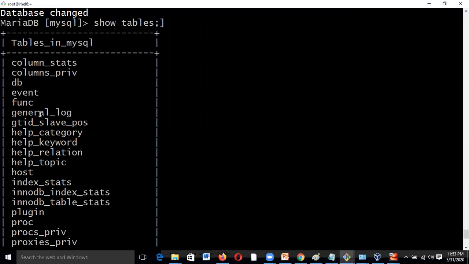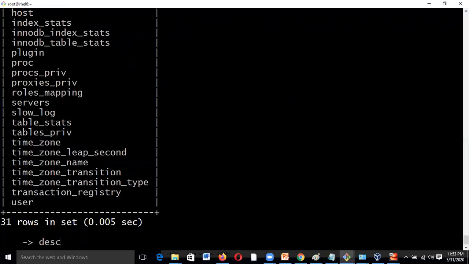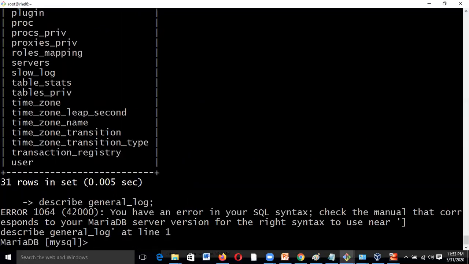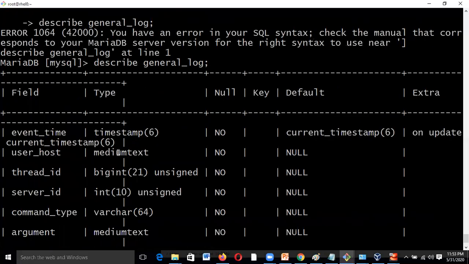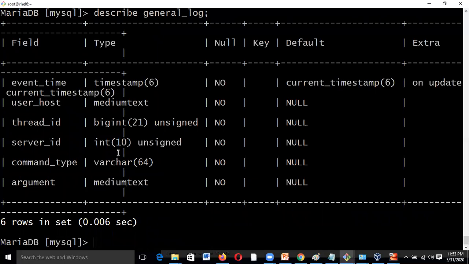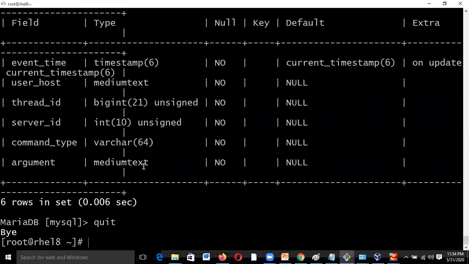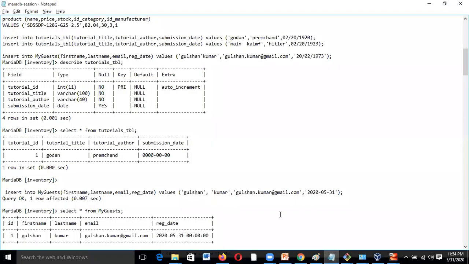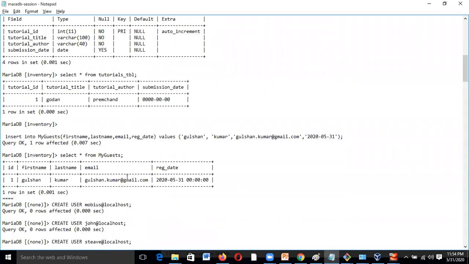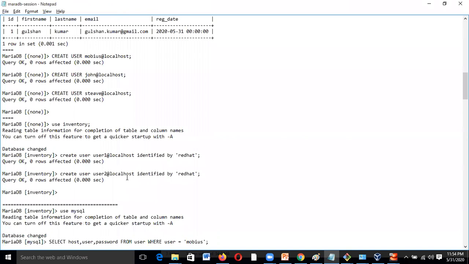And the general log. Let us suppose I am putting the general log. See, all those things will come like this. Let us now check where this database's values are getting stored, and let us do something more over here.